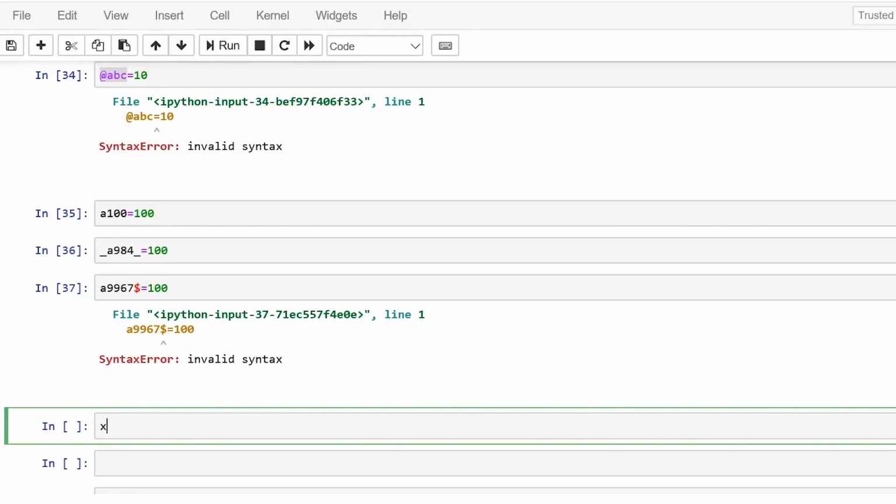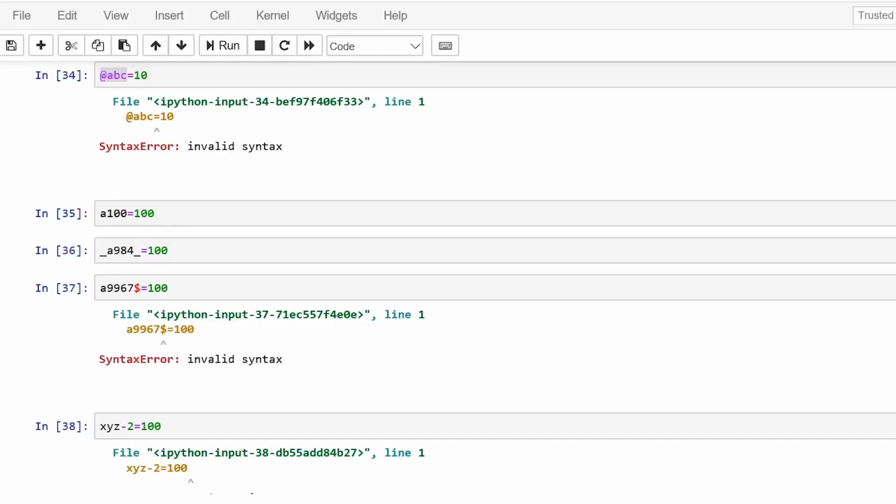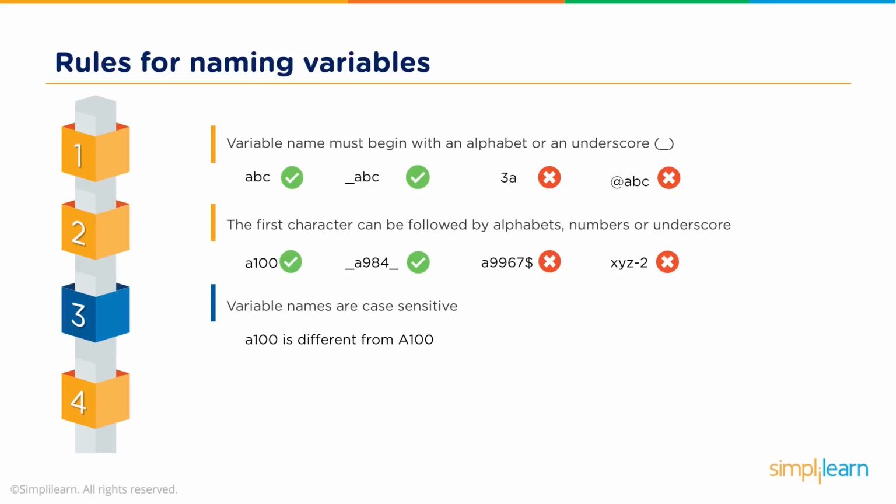What about XYZ-2? Again, this would be invalid because it includes a special character that is not underscore, can't assign to operator. Let's have a look at our third rule. Variable names are case sensitive. So what case sensitive means is that small letters and capital letters are treated differently.